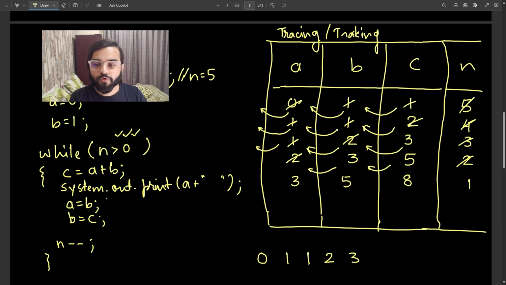Now it will print the value of a, which is 3. Then the values of a and b will be replaced. So 5 will be given here, 8 will be given here: 3 will be replaced by 5, 5 will be replaced by 8, and we will decrement the value of n. So now n becomes 0. This will go above. Is 0 greater than 0? So now the condition becomes false and this will not go inside.